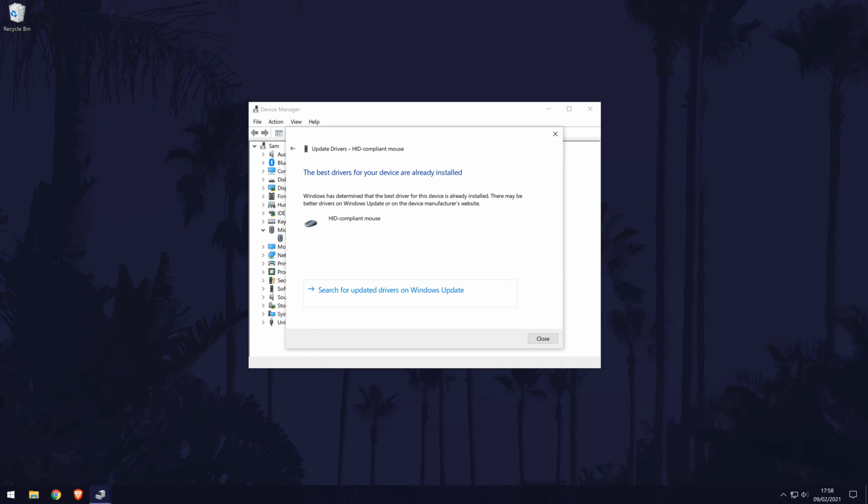If there are any drivers that Windows finds, it should install them automatically. However, it might say that the best drivers are up to date. If you want, you can click on Search for updated drivers on a Windows update. If you need help installing a Windows update, click the card on screen now to watch a video of mine focusing on that. Remember this method to update drivers in case you get the driver file later.